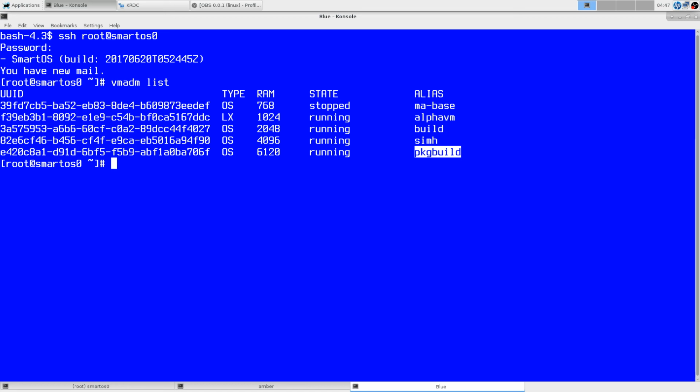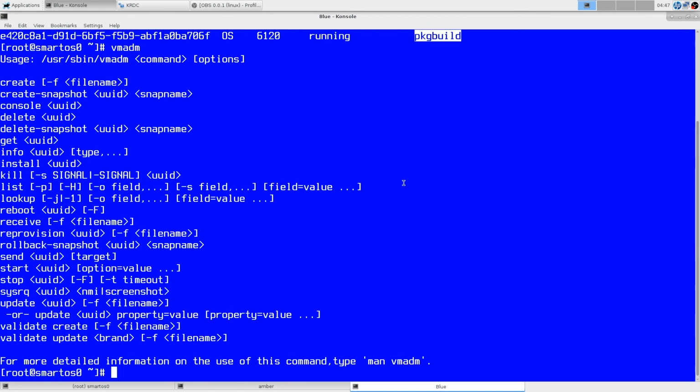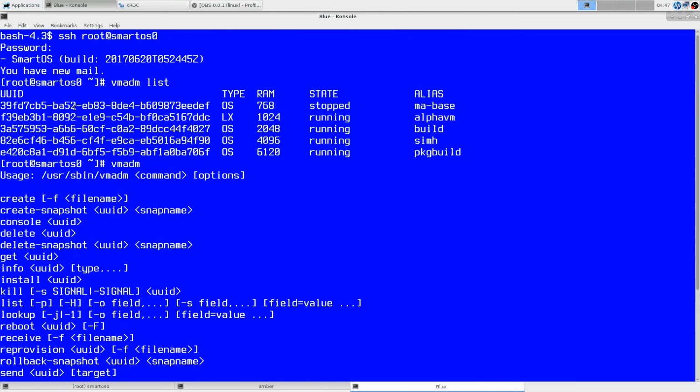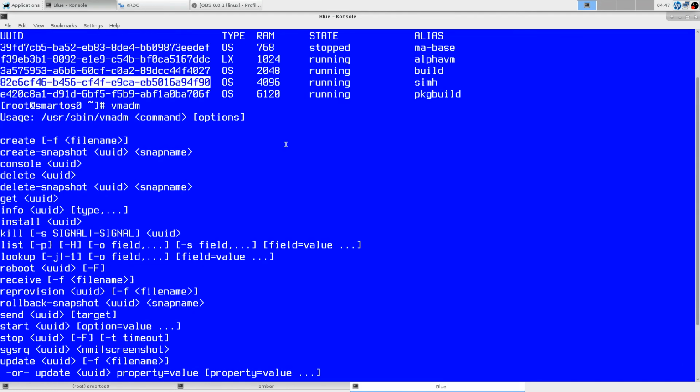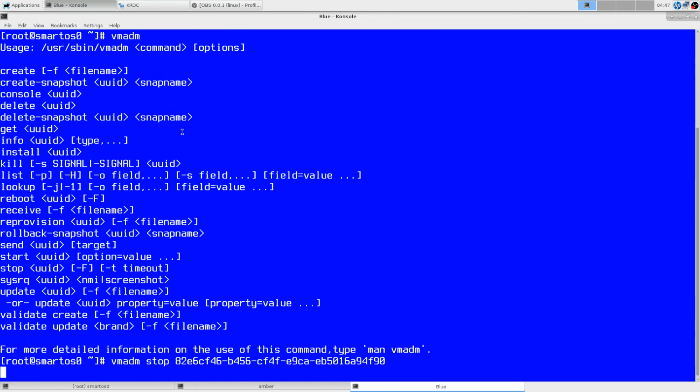So let me go through these, and we'll start by shutting down some zones. And we'll take a look at what the commands are we have: start, stop, create, really what you want for most of these things. Reboot. And everything is based on UUIDs. So let me stop a couple of these because I don't need them to be running, and they're just eating up some memory. We'll stop that guy, and package build and build.